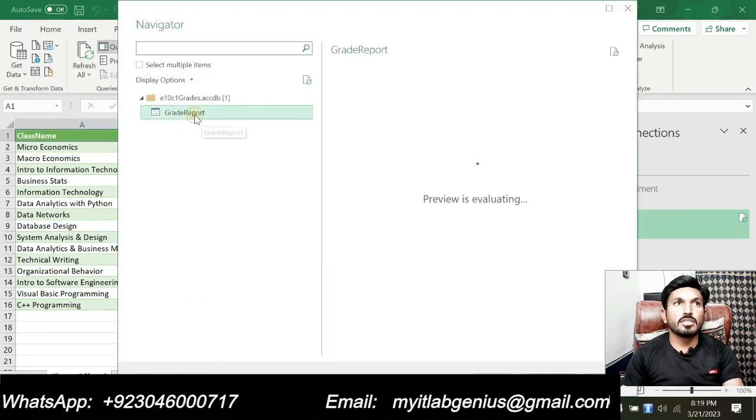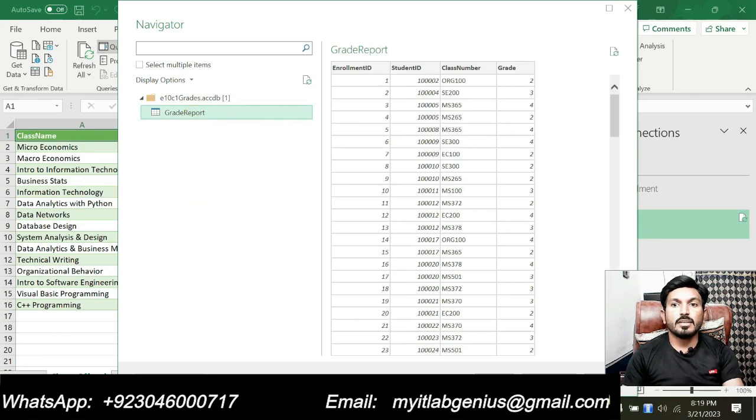So we are supposed to import this table, that is grade book. Just select this one and click load.